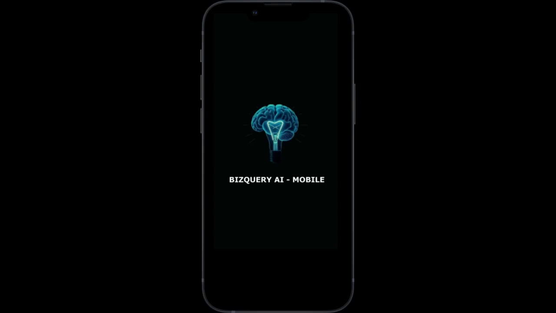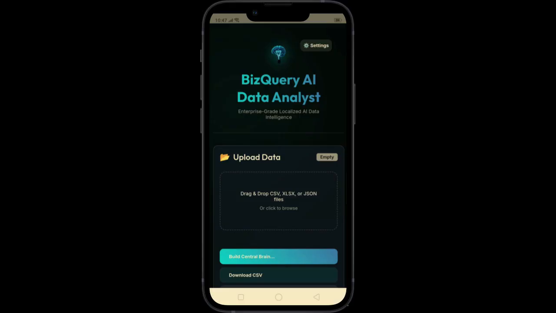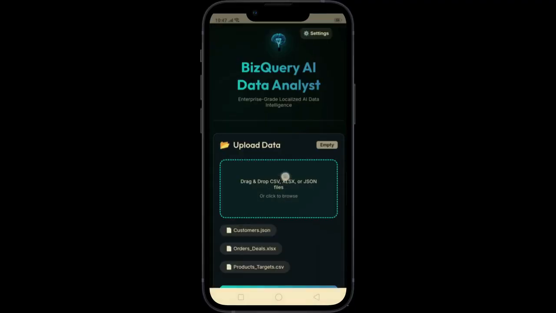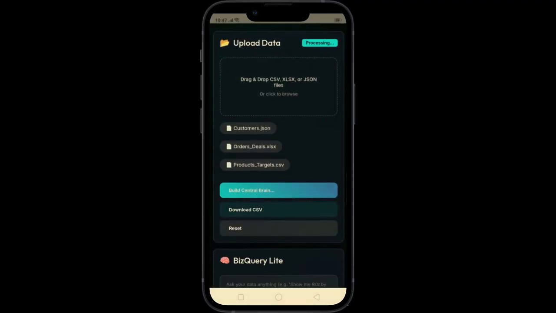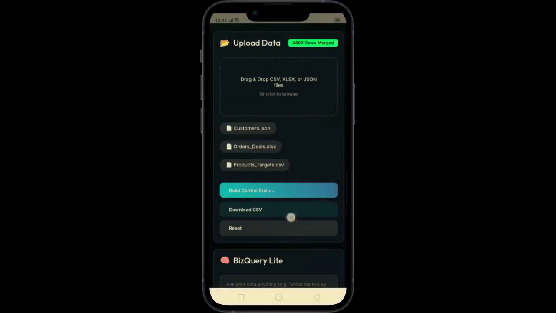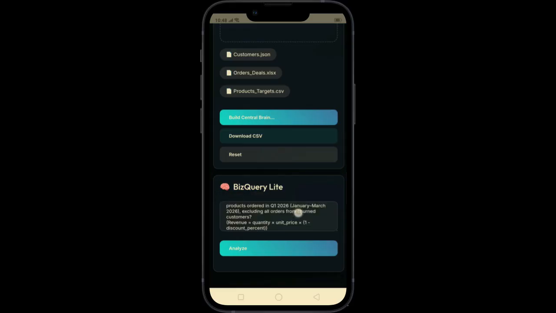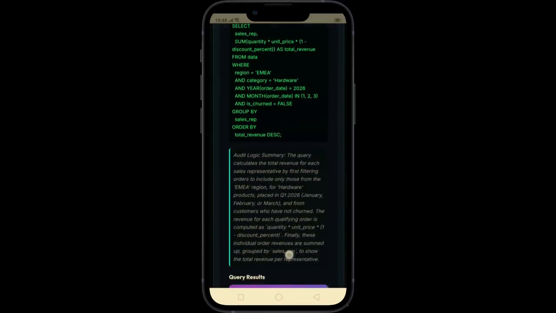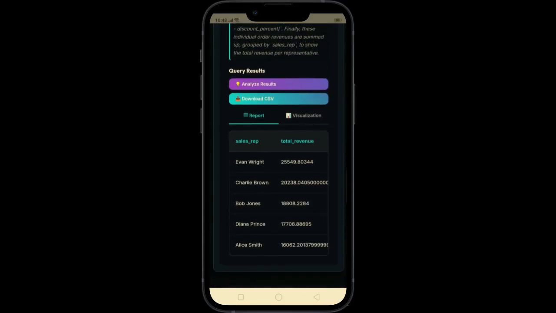BizQuery AI Data Analyst puts enterprise-grade data intelligence directly on your desktop as a standalone .exe and in your pocket as a mobile app, ready to analyze your data anywhere. Both versions run entirely offline with a local LLM, keeping your sensitive business data private and secure on your own machine. Or connect securely to cloud AI services like Google Gemini when needed.